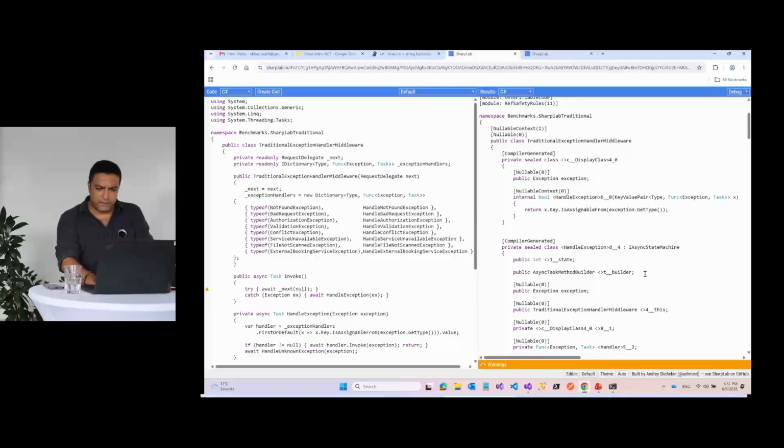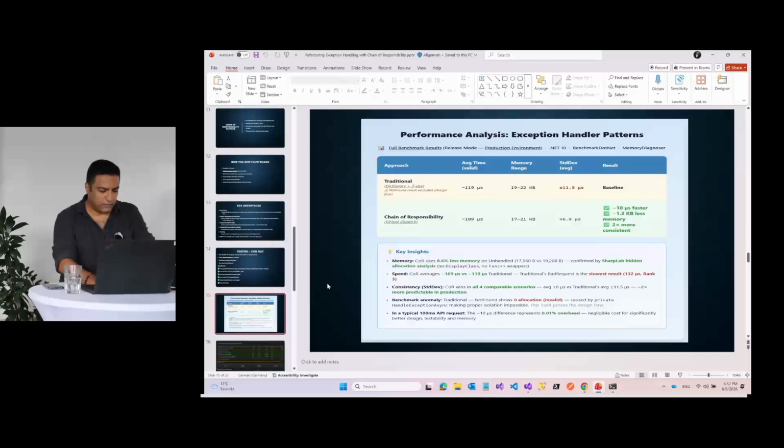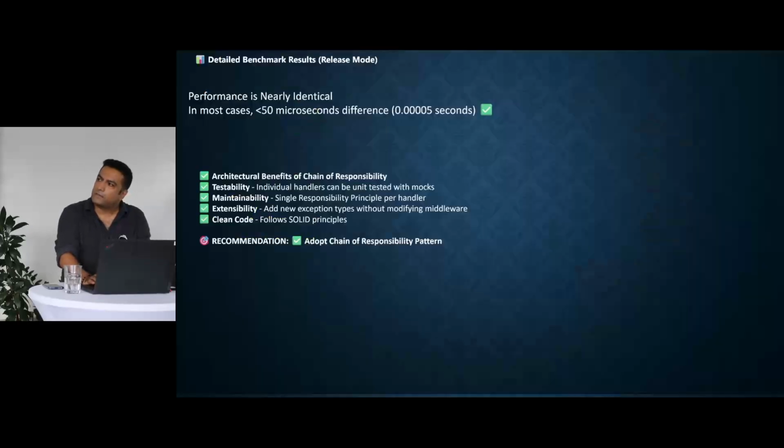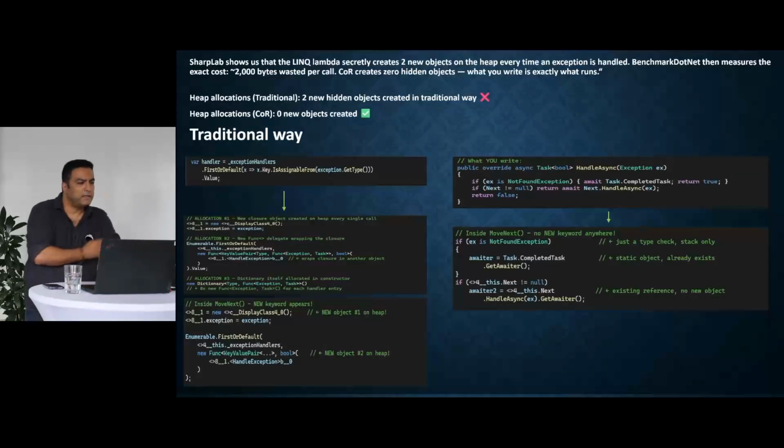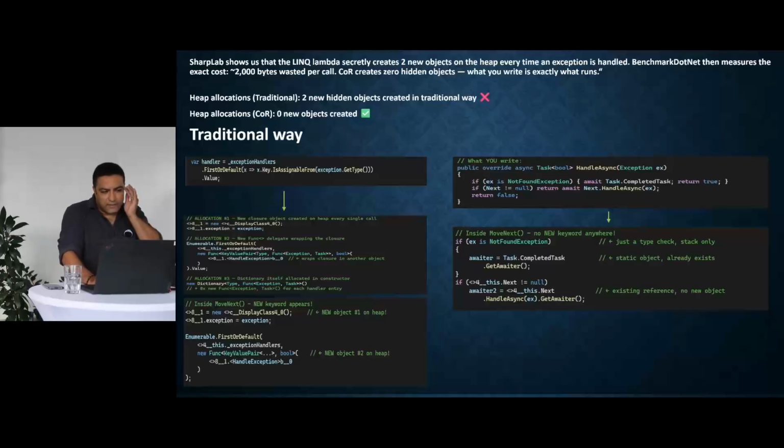What I have here, if I show you, I think it's easier in the PowerPoint, so I will go back again to this one. So in SharpLab, I'm not sure if it's clear enough or not. I've seen in the traditional way 2 new hidden objects created in the heap. Unlike the chain of responsibility, where 0 new hidden objects were created. I will show you later in the code itself.